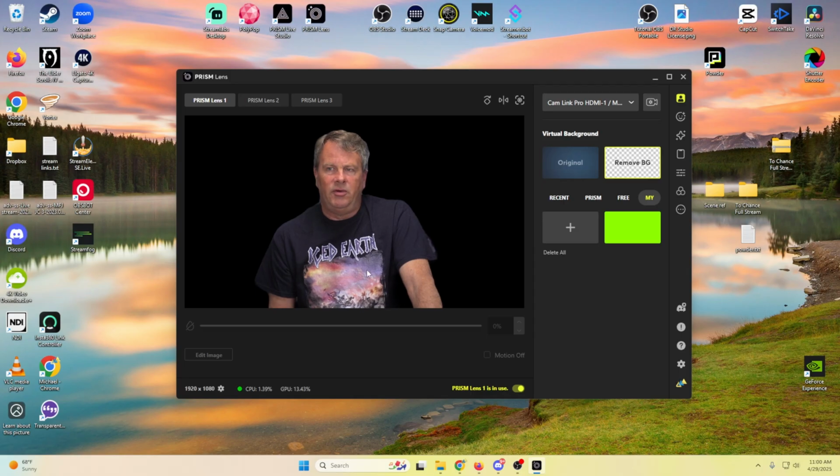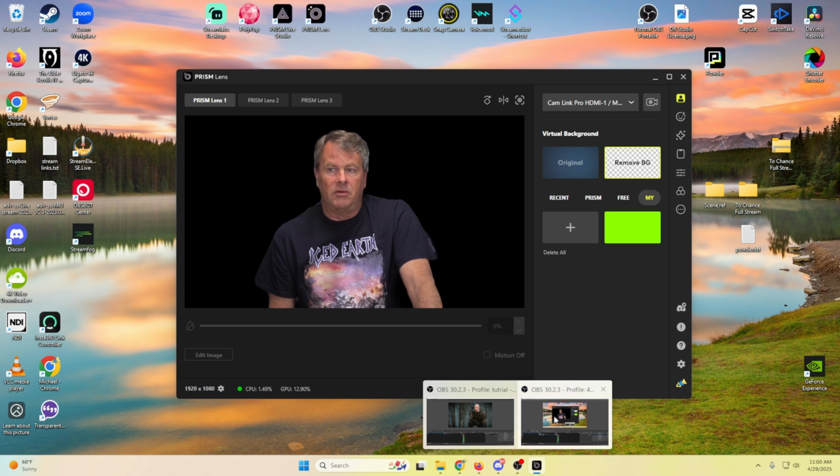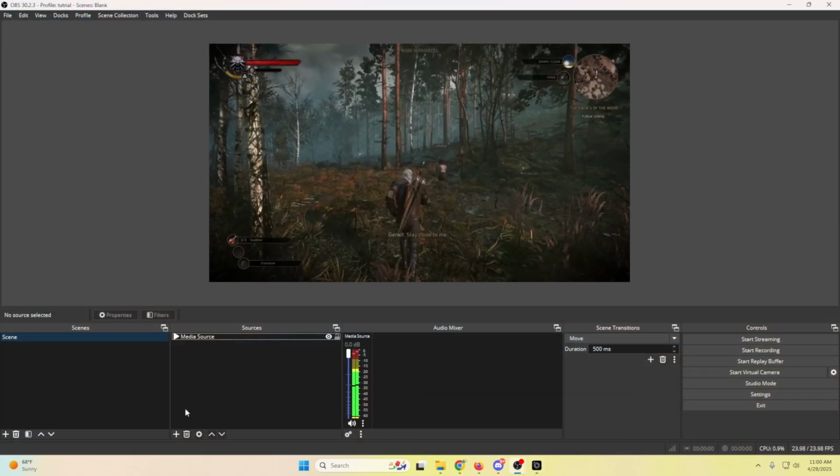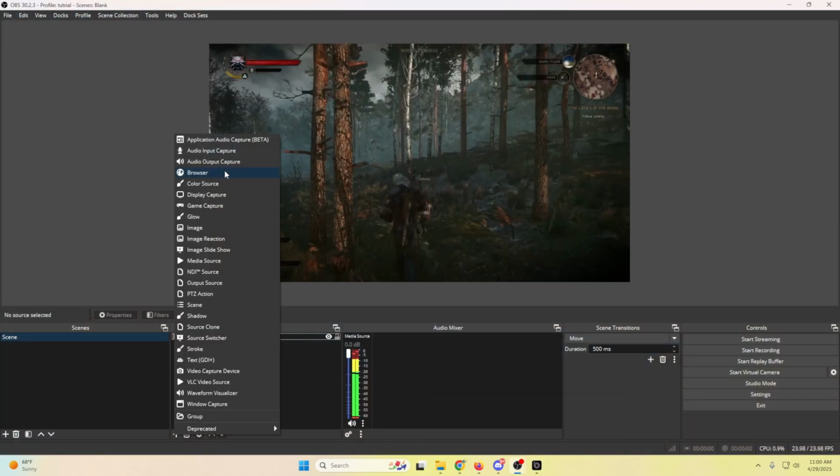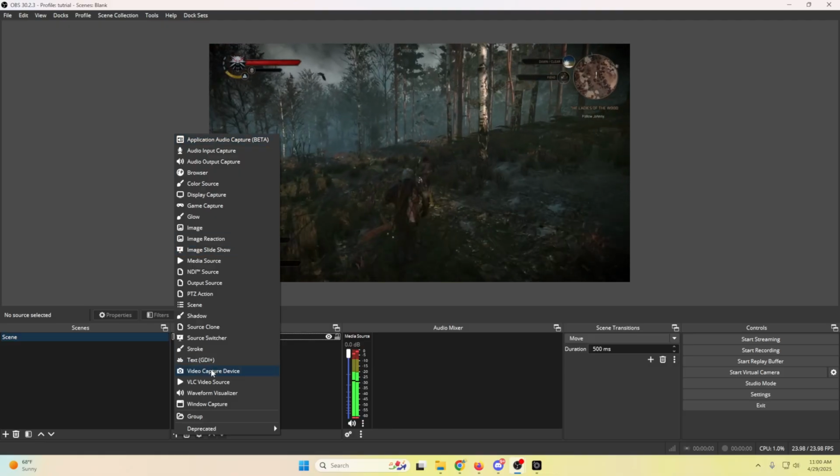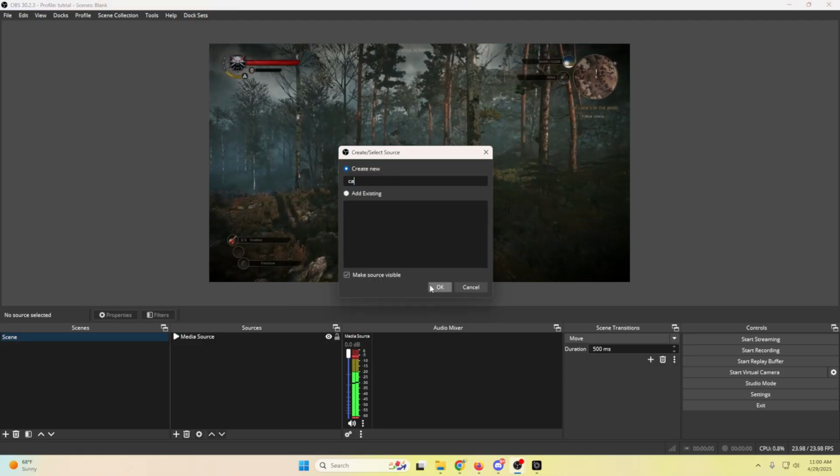But if we put this in our OBS, well, it's not going to work the way that you think it would work. So let me show you what I mean. We'll go into OBS right here, and we're going to click the plus, and we're going to go to video capture device, and we'll just call this cam.